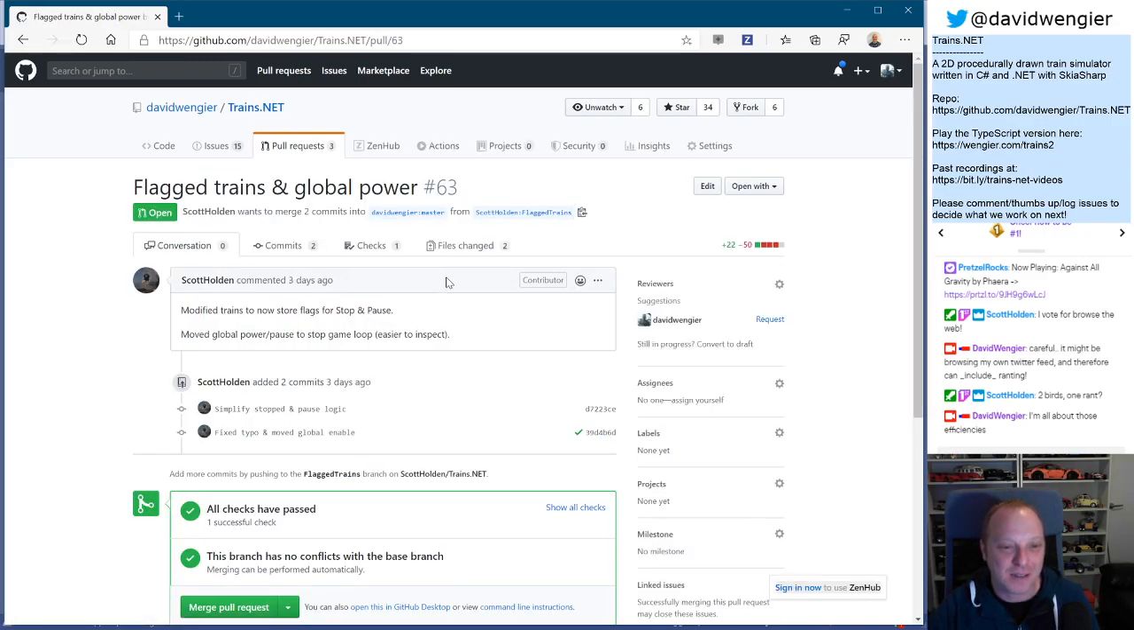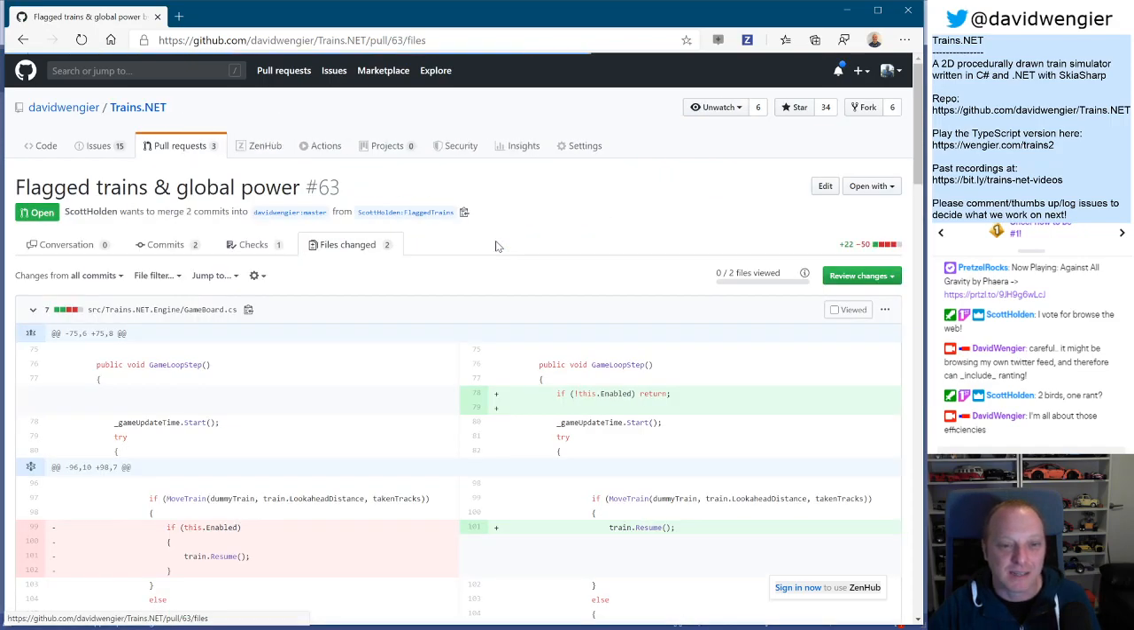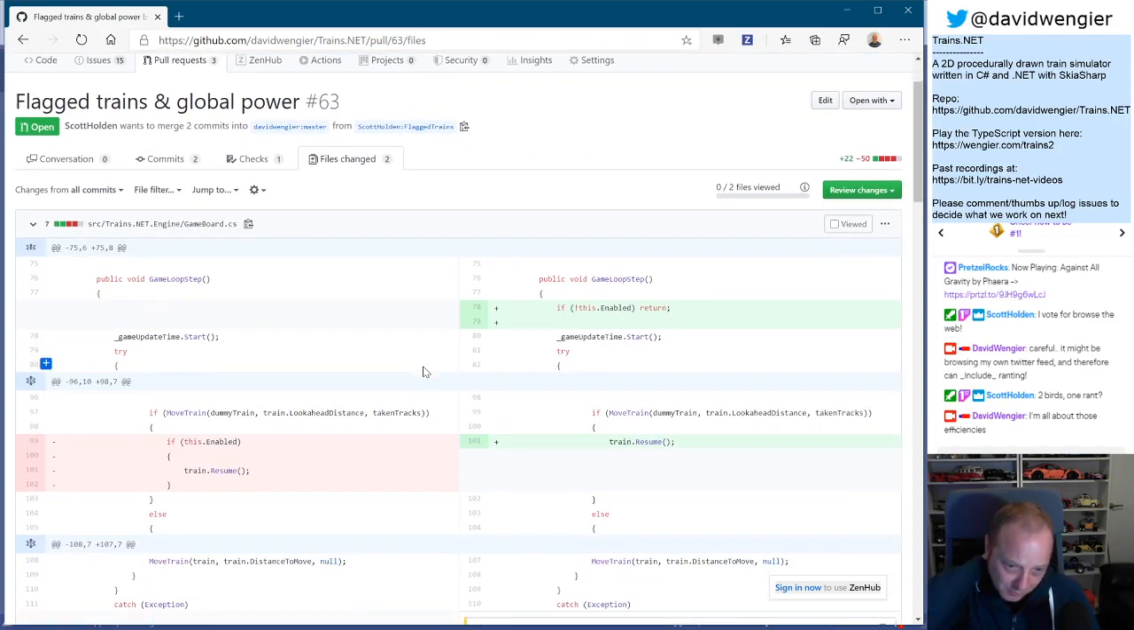So, modified trains to store flags for stop and pause. Move global power pause to stop game loop. Global power toggle is one of the things that's broken. So maybe I won't be fixing bugs and we'll just merge some PRs. All right, let's have a look. So what are we doing? This is interesting.